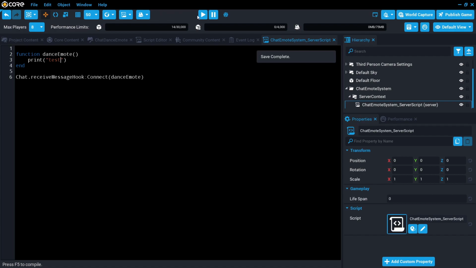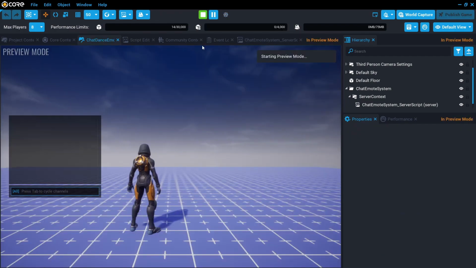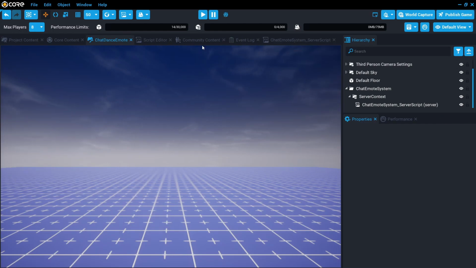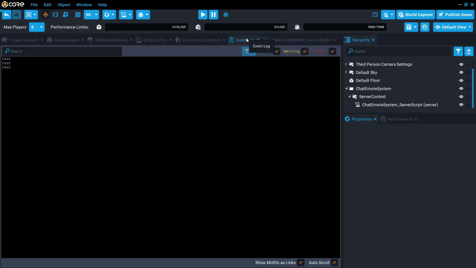Save that, press play, and we're just going to type some mumbo jumbo into the chat box. Escape that. We're just going to go to the event log, and you can see it's printed it 3 times. So that's the amount of times we've typed it into the chat message.